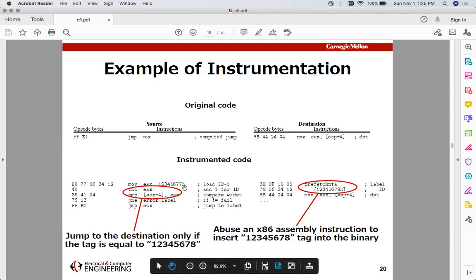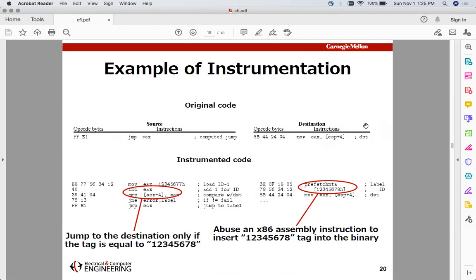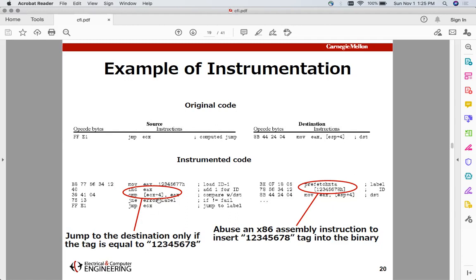So the instruction that you're going to insert, remember, the main goal is to provide the equivalent of a label on the left hand side as well as on the right hand side. So the source must have this particular label and the destination must also have this label. Now, when we have this jump ECX, this is the actual indirect jump. The indirect jump is going to be preceded by the instructions that emulate this label.